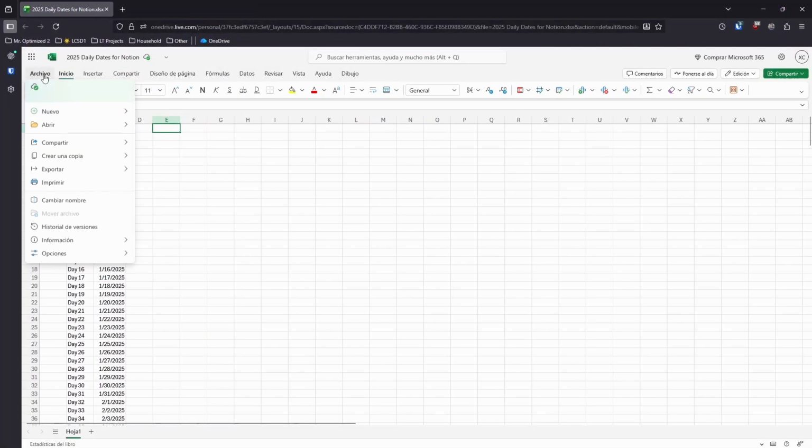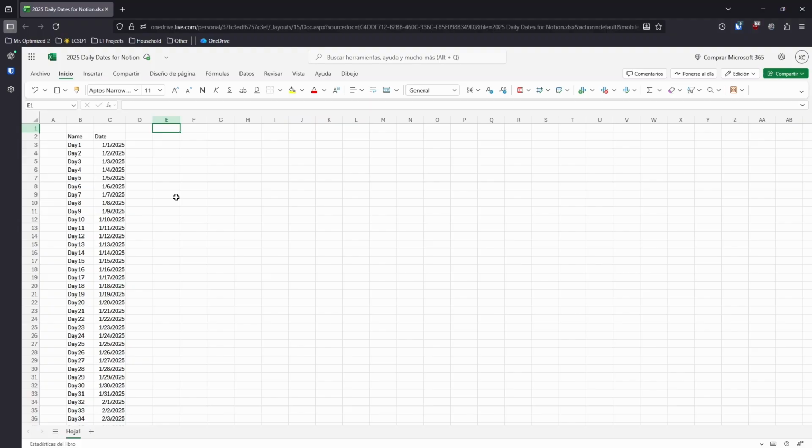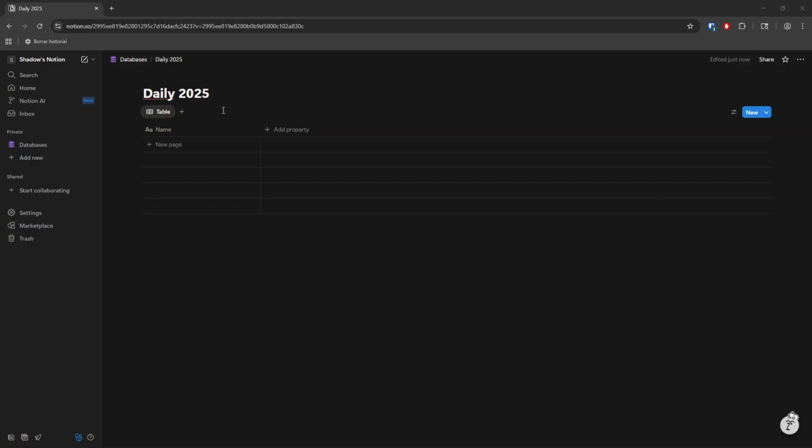So here we go. We're going to go to archive. This is all in Spanish. I apologize. But go to file, I'm sure it's called that in English, and then go to export. You're going to download it as a CSV. Okay, once that's downloaded, we're back in Notion.